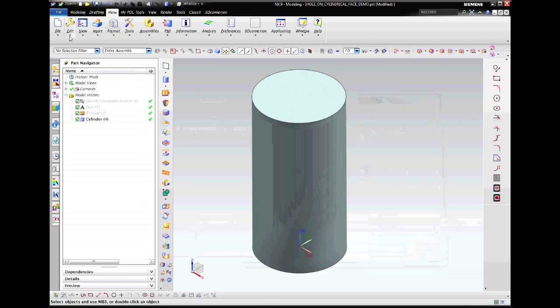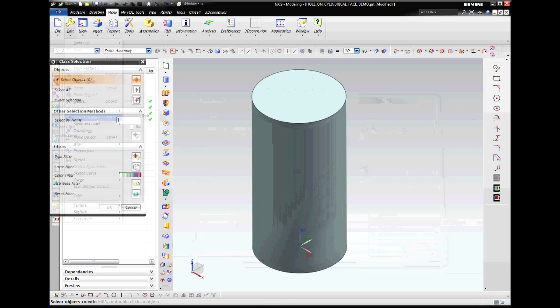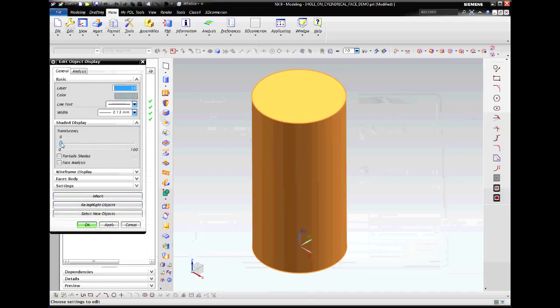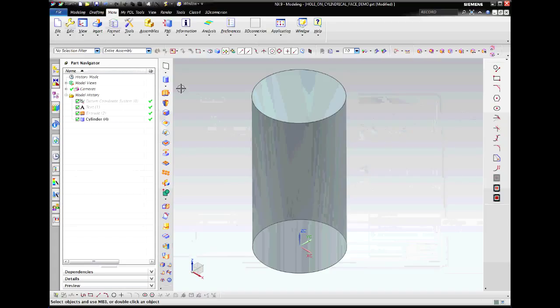Let's move this cylinder closer so we can see it better. Just for visualization purposes, I'm going to go to Edit Object Display, and I'm going to move the translucency so we can see through it later on when we create a hole.